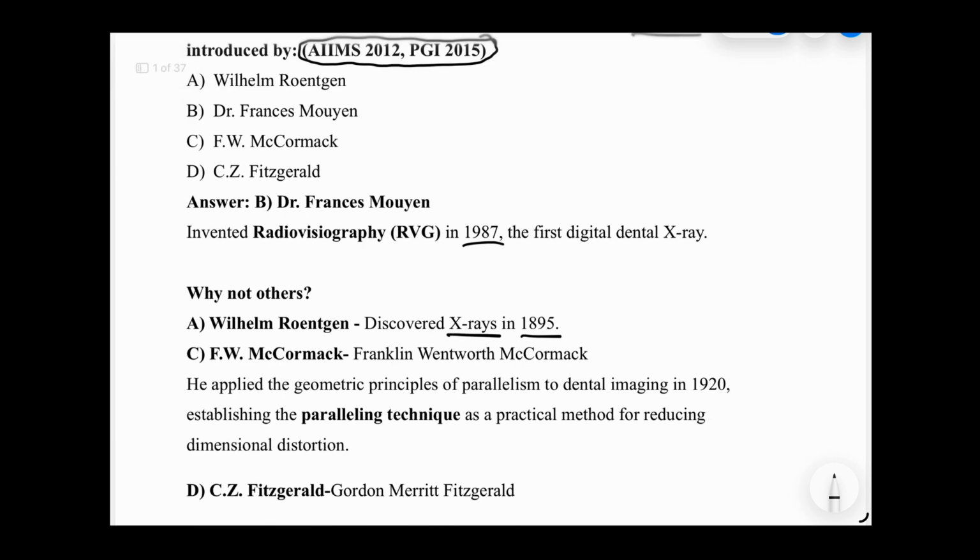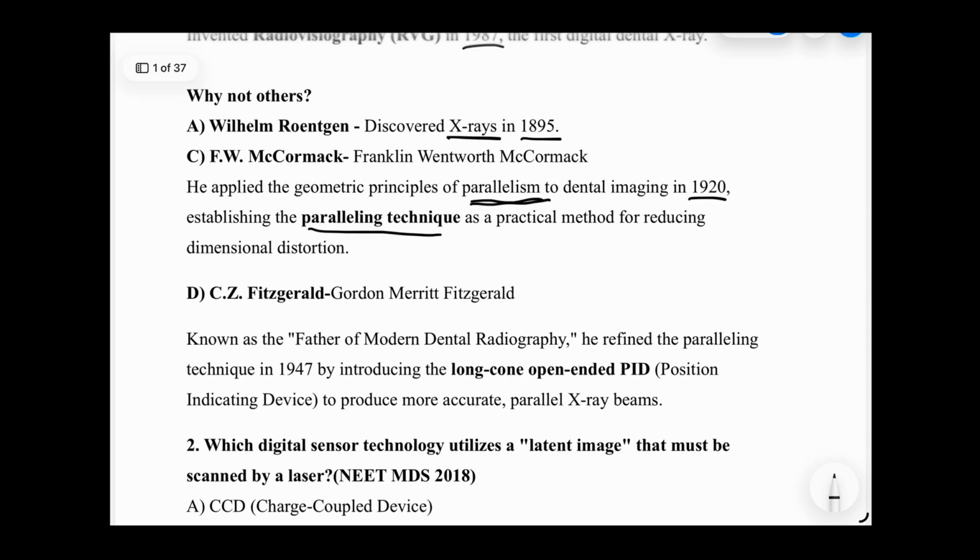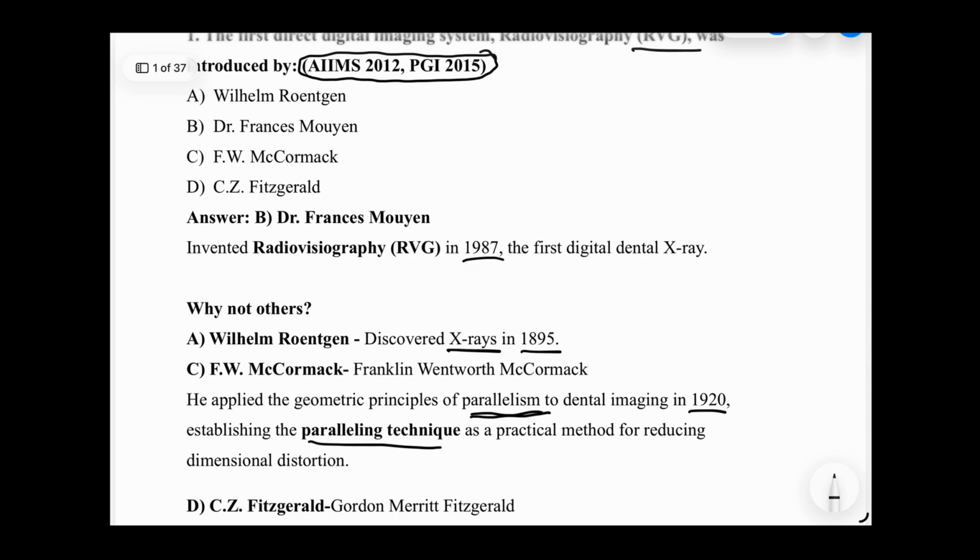Then C, F.W. McCormack. Franklin Wentworth McCormack applied the geometric principle of parallelism to dental imaging in 1920, and established the paralleling technique as a practical method for reducing dimensional distortion. And D, G.M. Fitzgerald. Gordon Merritt Fitzgerald, known as the father of modern dental radiography, redefined the paralleling technique in 1947 by introducing the long cone open-ended position indicating device to produce more accurate parallel X-ray beams. So that's why the correct answer is B.